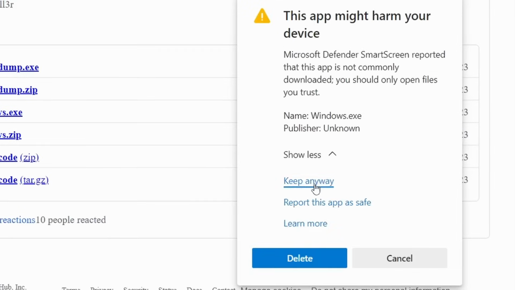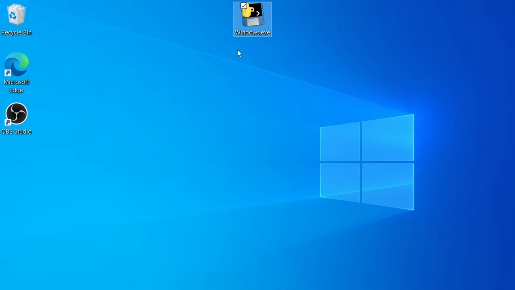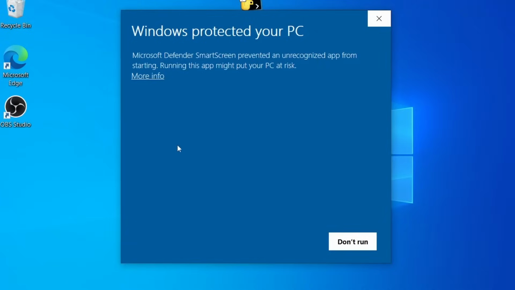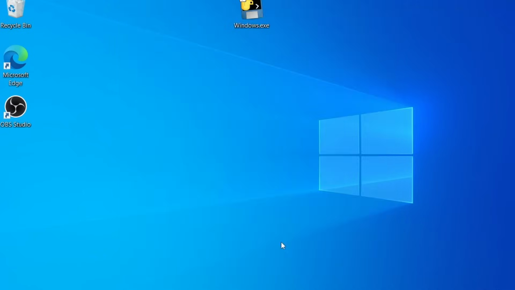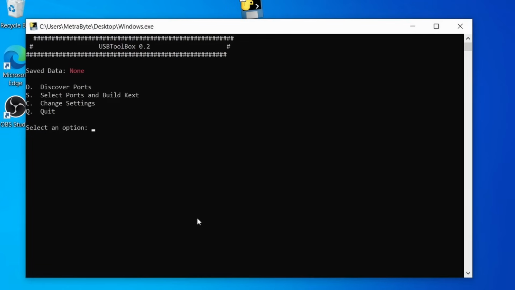Oh, I have to click this. Keep anyway. There we go. Okay, so you basically just double click on it. Nope, you don't just... Okay, Windows protected your PC. My PC is fine, thank you. Run anyway. And then we gotta discover the ports.